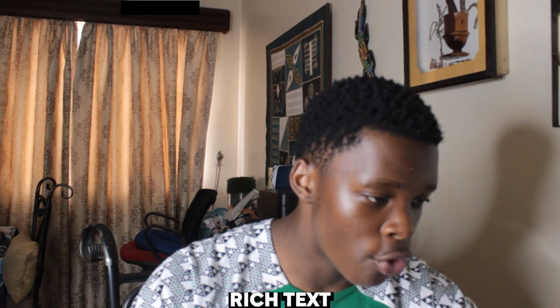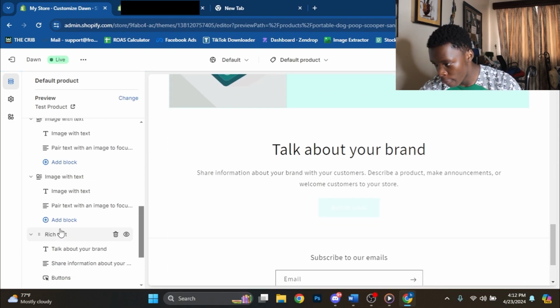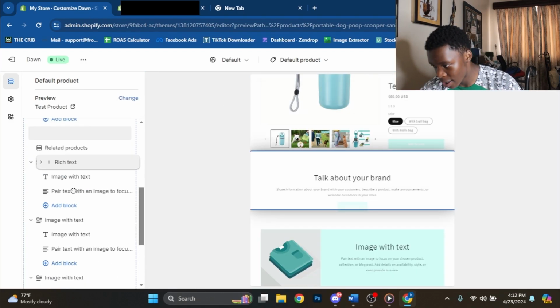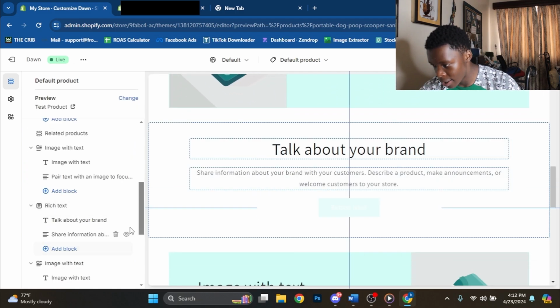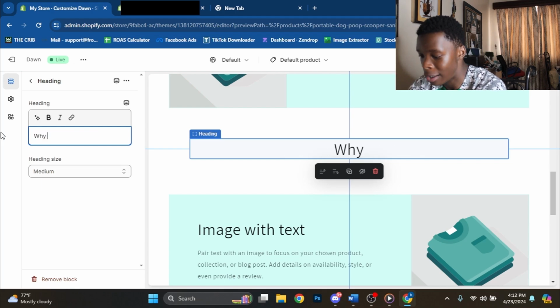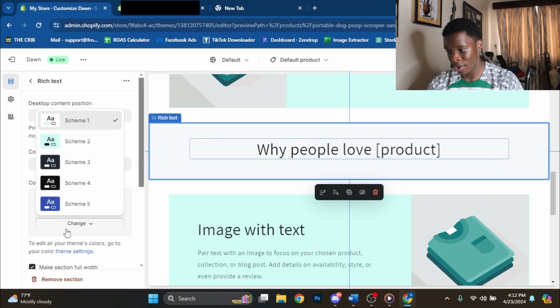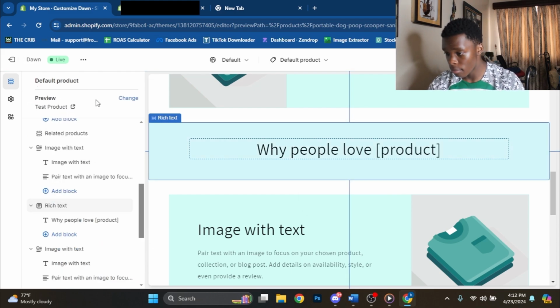You're going to add a rich text, and you're going to drag it all the way over here in between the first and second image with text. You want to delete the button and delete this share information. And over here, you just want to put why people love, and then your product name. Edit that so that the background is the same color as your accent color for the website.